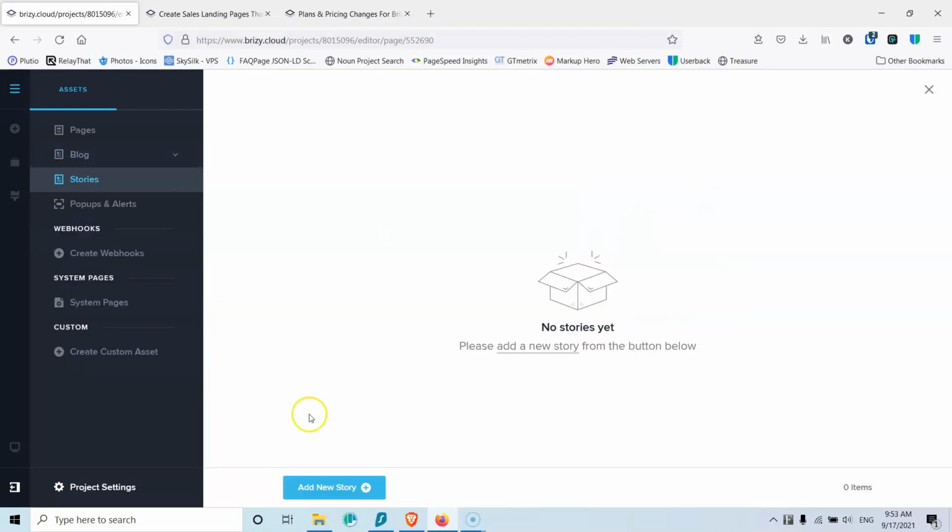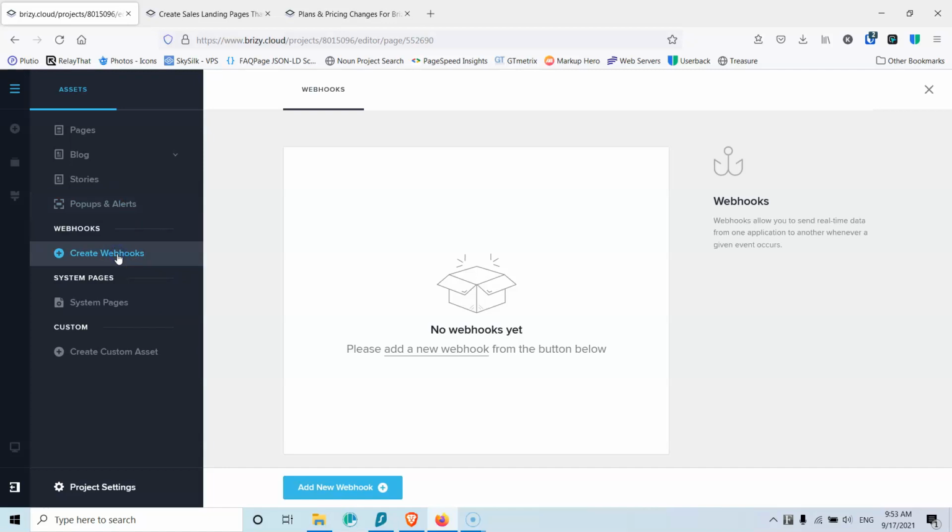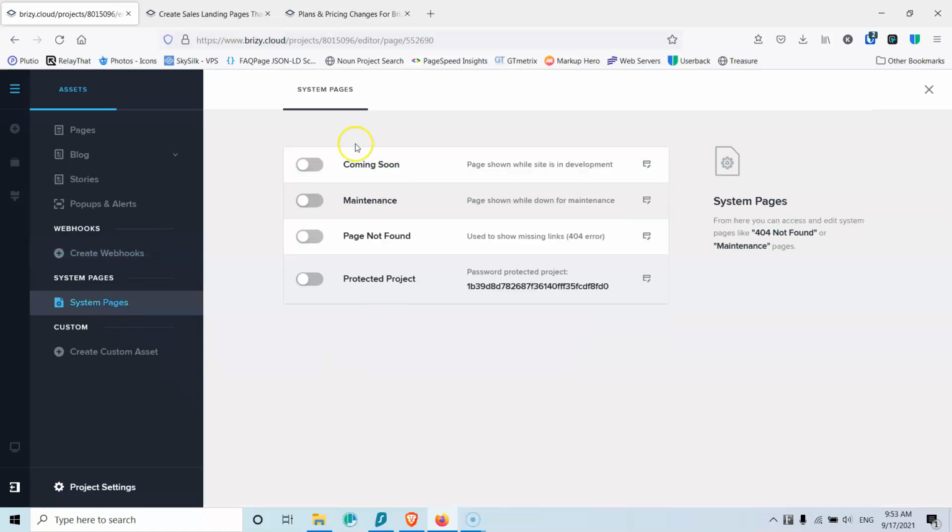After that, we have the stories. Of course, every time we have the button here to add a new story, and this is the pop-up and alerts, and we can add a new pop-up. Create webhooks, and here we can connect the website that we're building, the project, with a webhook. And then we can go into the system pages. Here we will find the coming soon page if we want, the maintenance page, the 404 page, and the protected project, which means that it will add a password inside here.